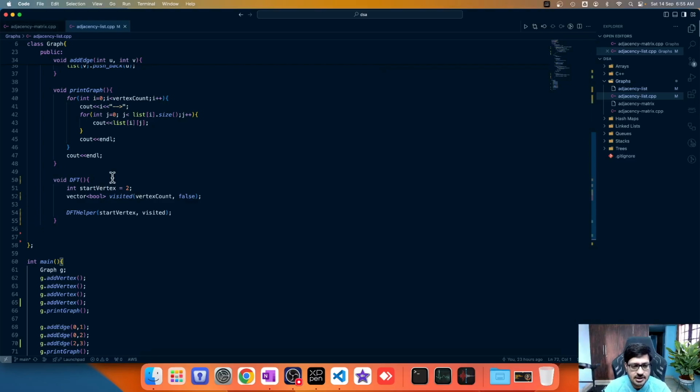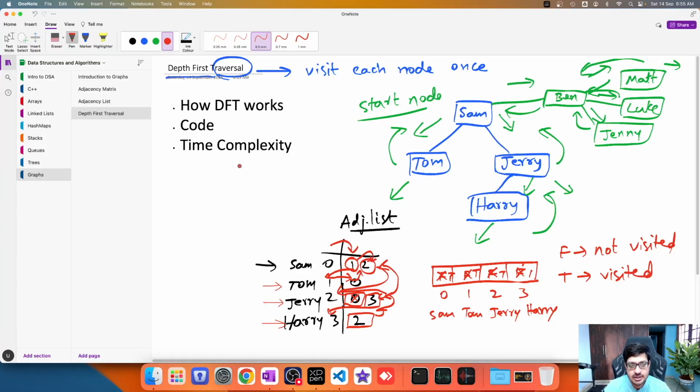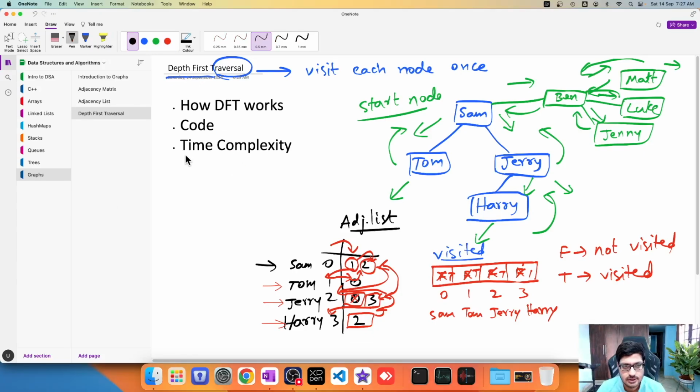But the concept is we have used recursion to traverse through the graph one path at a time. We went deep into the graph and then we came back up and then we explored a new path, right? So that is how DFT works in graphs. So in this video, we have seen how depth first search works. We have also seen how it's working in code. Now let's discuss the time and space complexity, right?